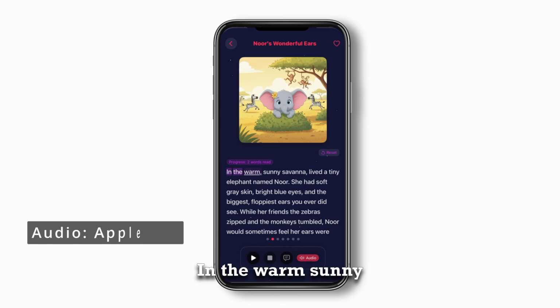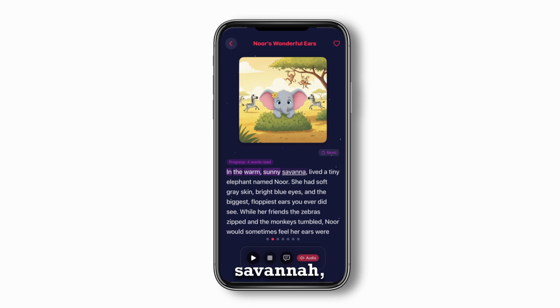The warm, sunny savannah. Kids can follow along at their own pace.